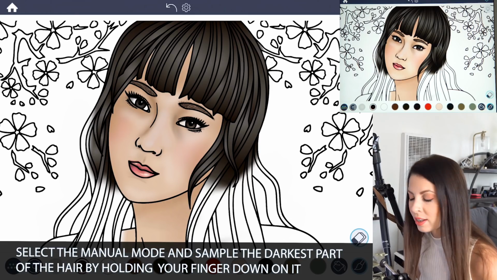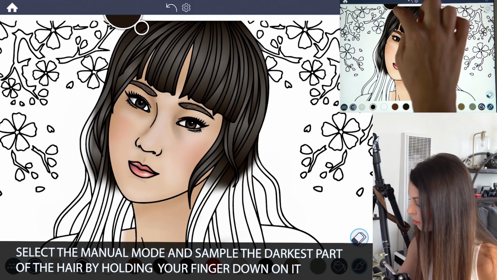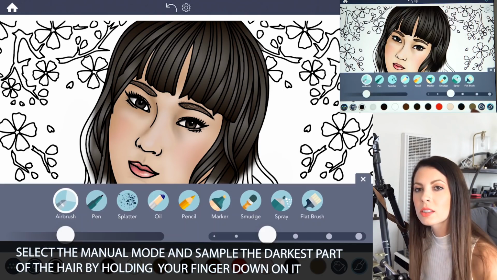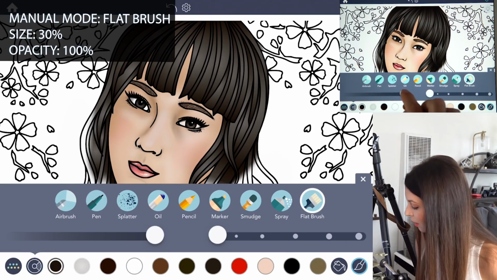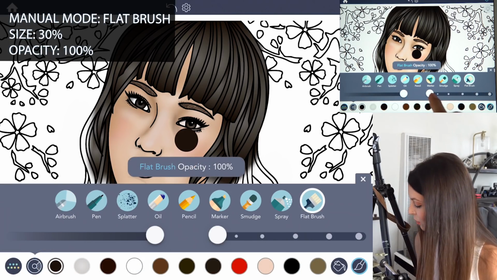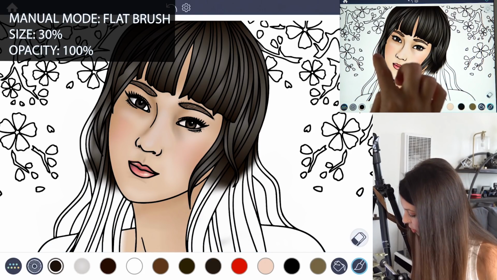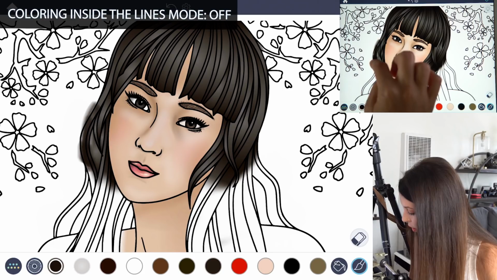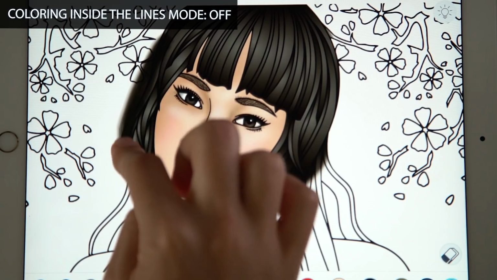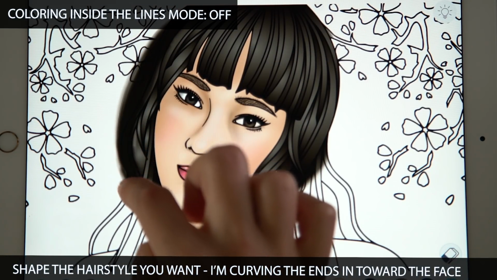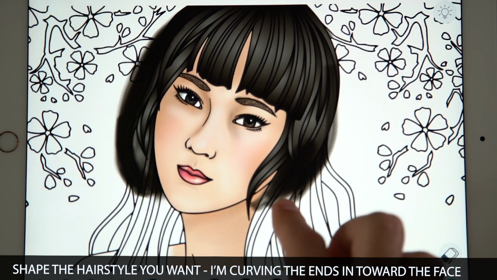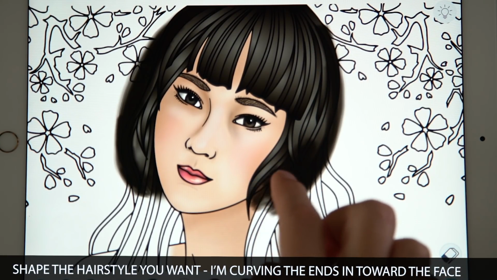Select the manual mode and then sample the darkest color from her hair by holding your finger down on that color. Select the flat brush in the manual mode and then set the opacity to 100 and the size to 30. Turn coloring inside the lines mode to off and then with your finger just add in the shape of hair that you want. So I'm just going to make the sides and the ends sort of rounded, coming from the top of the head and curling inward towards her chin.